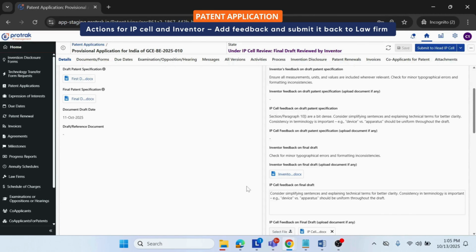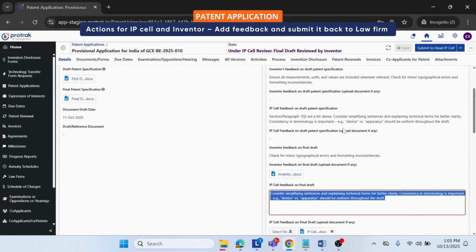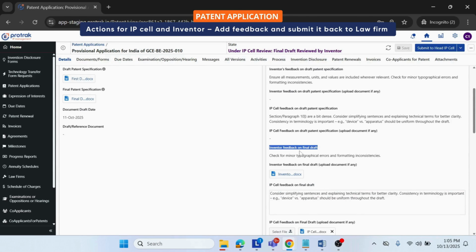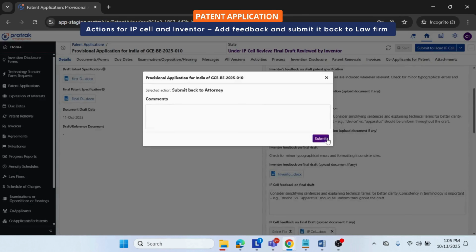The same review process applies to the final draft. It is reviewed by the IP cell and then the inventor. If further changes are needed, both IP cell and inventor can provide feedback and submit it back to the law firm, repeating this cycle until the final draft is approved.